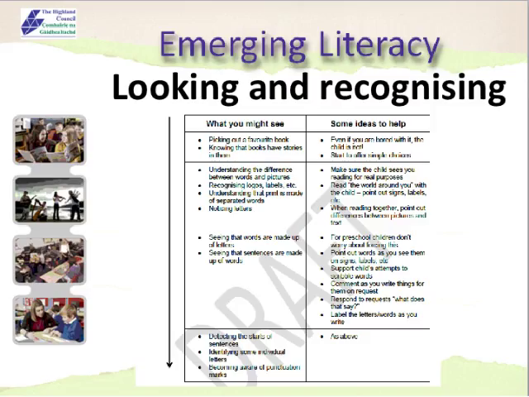The looking and recognising section of the Concepts of Print developmental continuum begins to look at developing the awareness and understanding of the difference between words and pictures in communicating information. This then progresses onto the awareness of words, sentences, and punctuation.